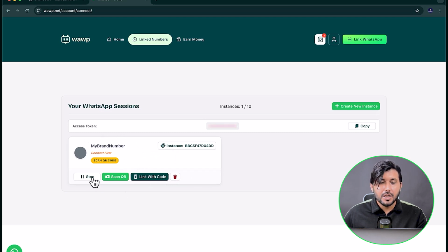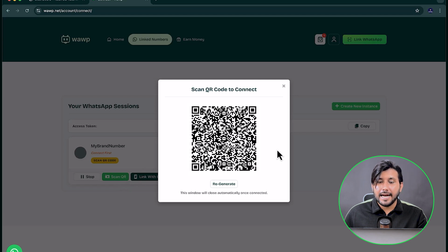From here, you can even stop your instance. You have your instance name and it is showing connect first. You need to connect your WhatsApp number. For that, there are two options. First one is scan QR and second is link with code. You can use whichever fits you. I'm going to use scan QR. Just click on scan QR and a QR code is generated for you.